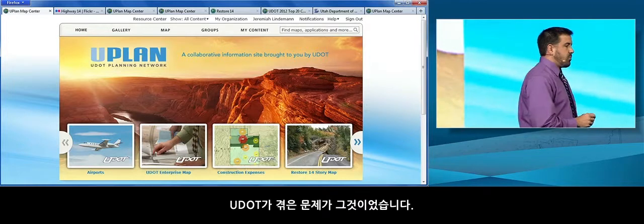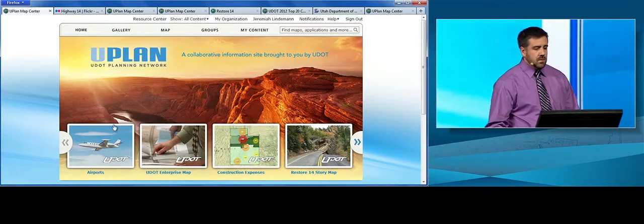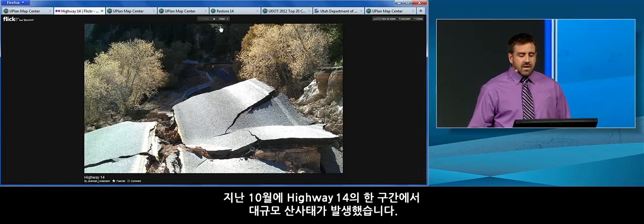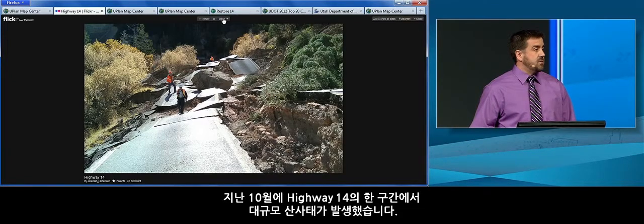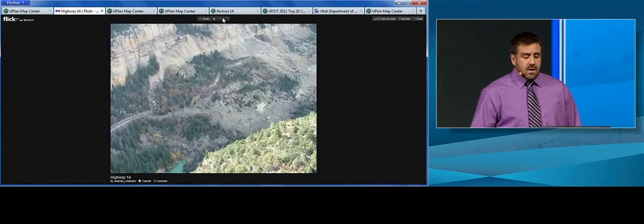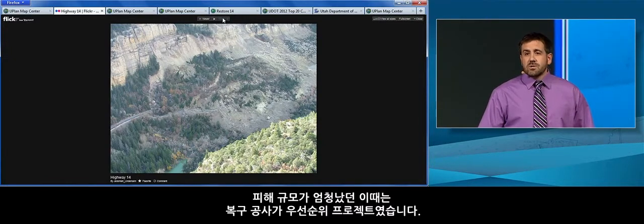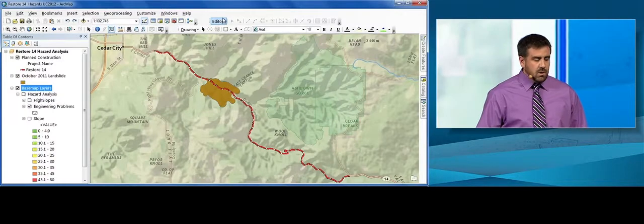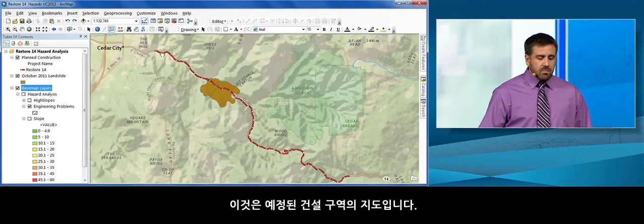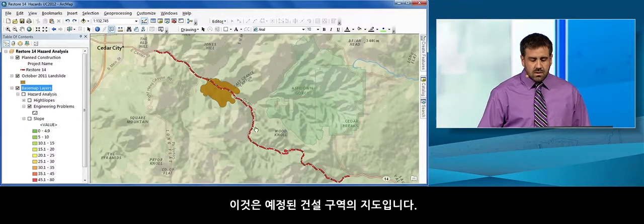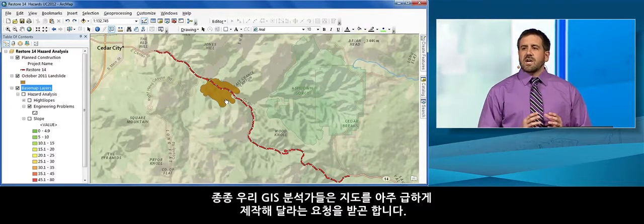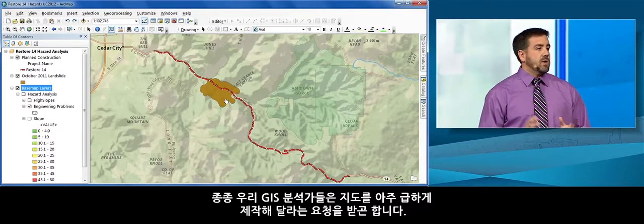So let me take you through a real problem that UDOT was faced with. Last October, there was a massive landslide that took out a large portion of Highway 14. As we can see from the photos, the destruction is really overwhelming, and this is a priority project. What we're looking at now is a map of the planned construction area, and in the middle is where the landslide occurred. Now, often as GIS analysts, we're asked to make maps very quickly.